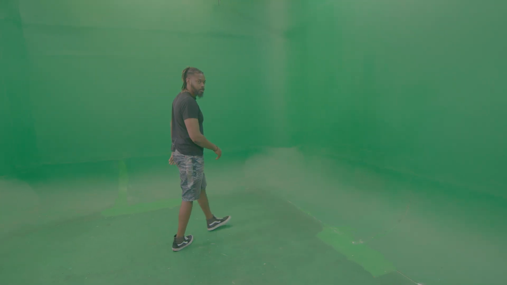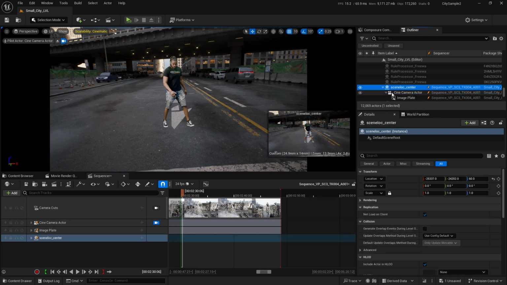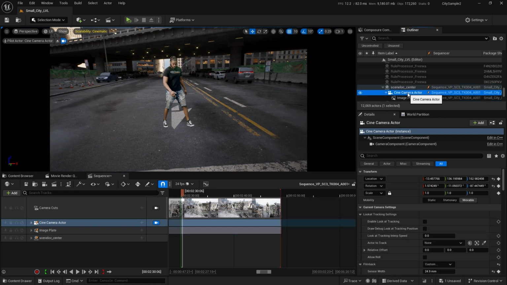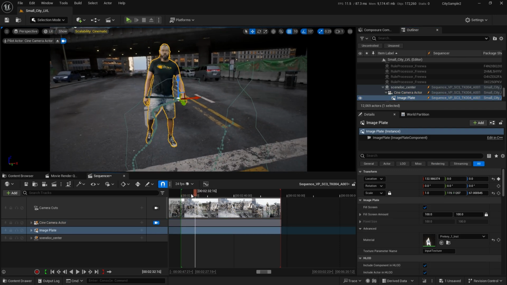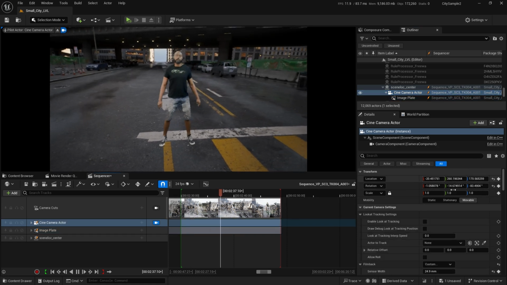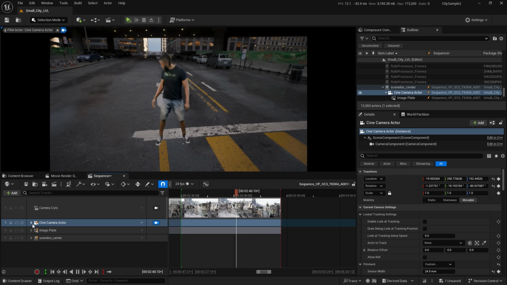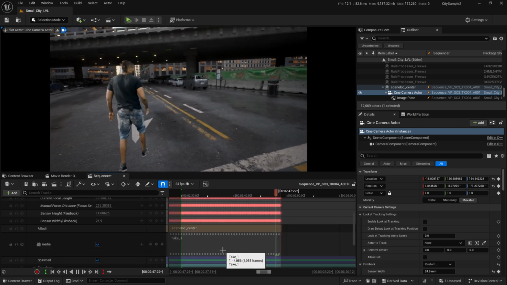Let's get started. Here in Unreal Sequencer, we have our pre-keyed footage and camera tracking data. Here we have a scene locator, scene camera actor, and an image plate. When we play our sequence, you can see that it's tracked. And when we look at the Cine Camera Transform setting, you can see the tracking data is coming in fine. These are the keyframes that control the movement and position of the camera.